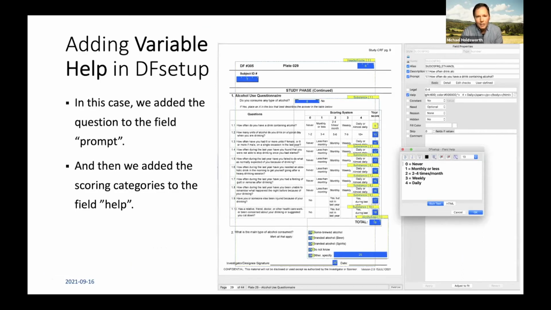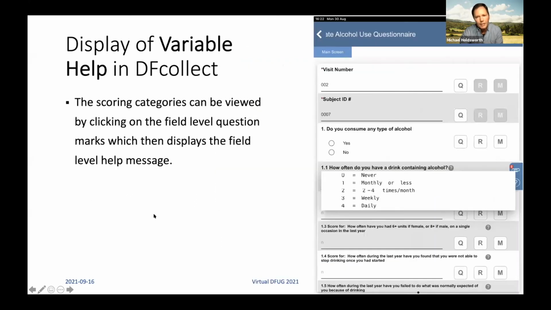So what we did in this case is we took the question. For example, if you have a look at 1.1, how often do you have a drink containing alcohol? And we put that into the prompt field. And then we took the scoring system and we added that to the field level help. And we formatted it to a certain extent. And now when we go into DFcollect, this is how that table looks. You can see 1.1, how often do you have a drink containing alcohol? And if you push on the question mark, it comes up with the scoring system, and you can select the relevant category, and it works very well.